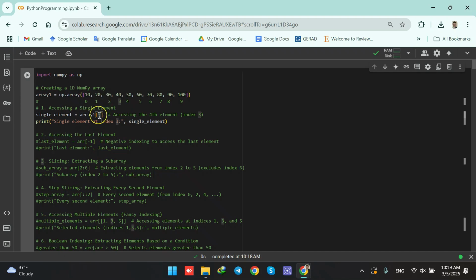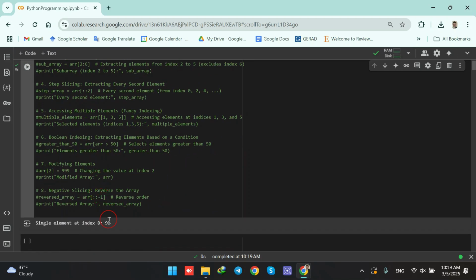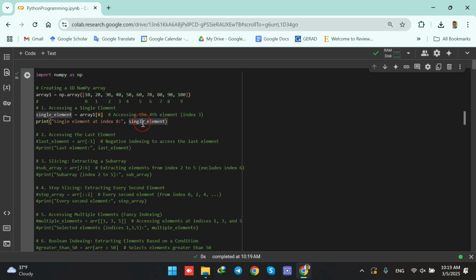And if I look for another index, for example index 8, we know that index 8 is the element 90. So when I run the code, we see number 90 in the output here. So it depends what we are looking for. If we know the index, we can access that element from the array1 here, for example.